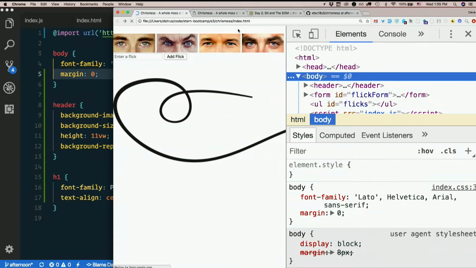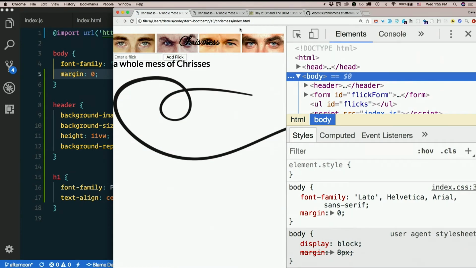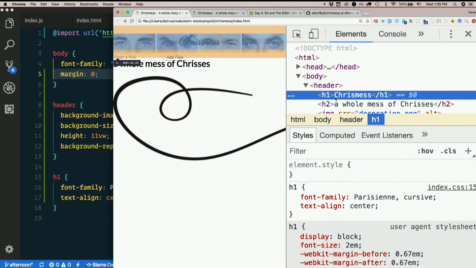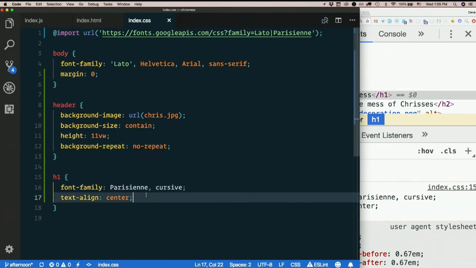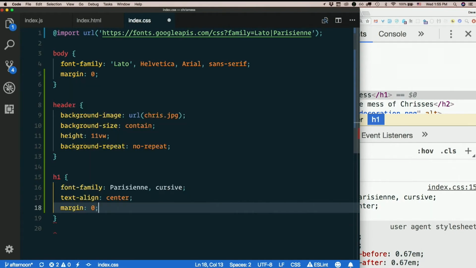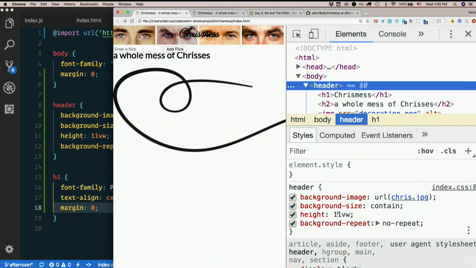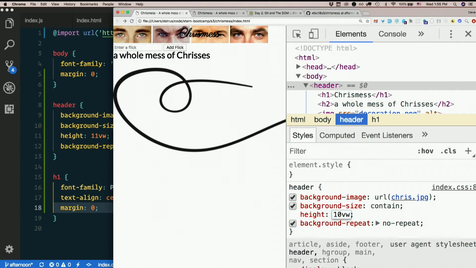There's still a bunch of space there. That must be because of the H1. Yeah, the H1 has a bunch of margin. Do not want. H1, margin 0. Now we're talking, and now it looks like my 11 VW is not quite right. So, how about 12? 12 seems good.